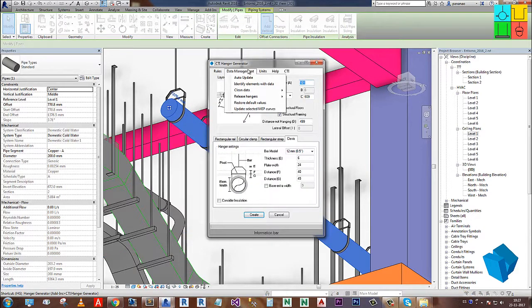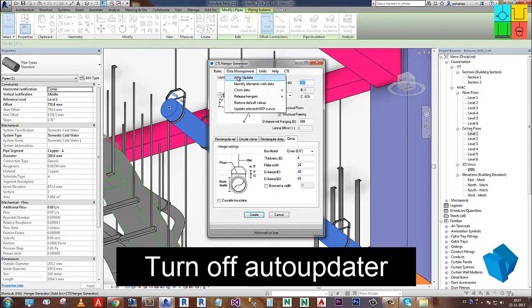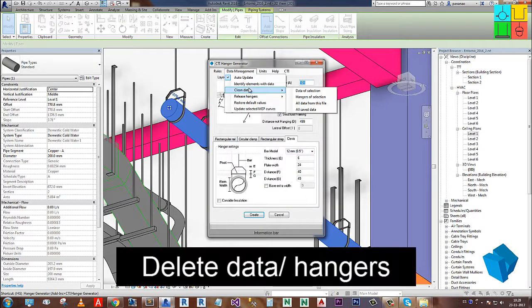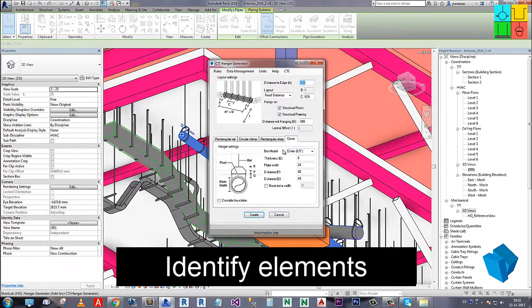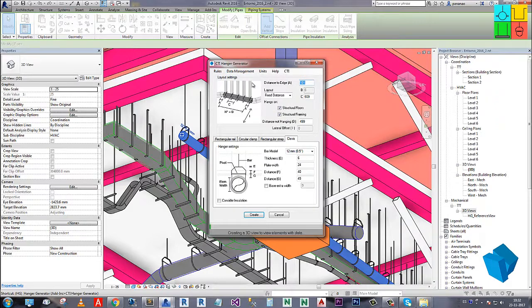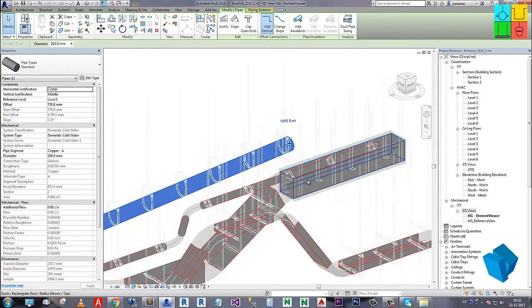On the main bar on top of the interface, there are several functionalities for improving your work experience and to save you time, such as remembering the last input values, turn on or off the auto update, delete data or hangers of host elements, release hangers. This means that they will not be updated with their original host, or identify elements that have saved hanger data in a 3D view. The elements with data will be marked as solid and red.